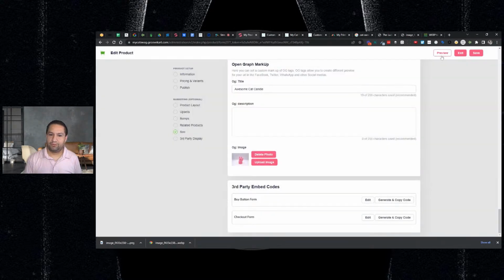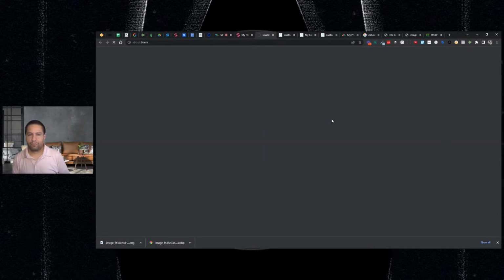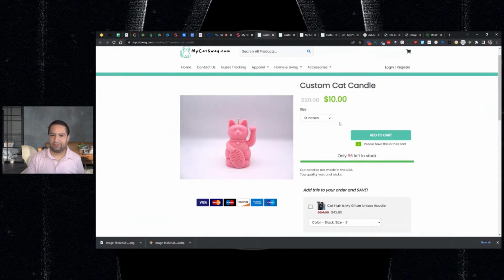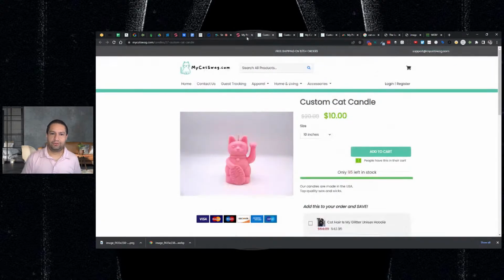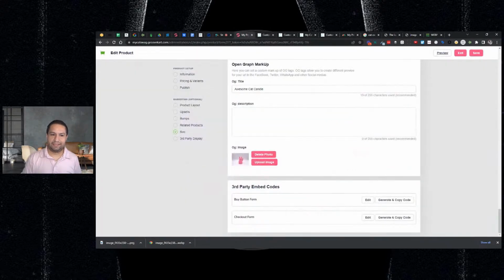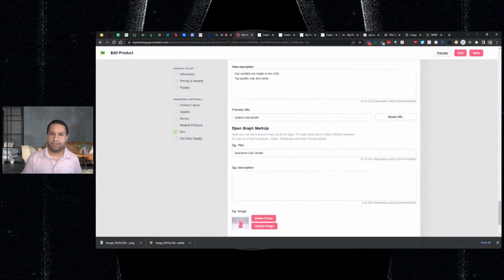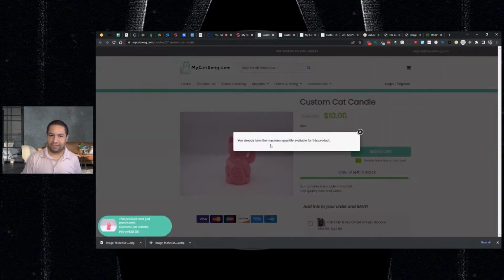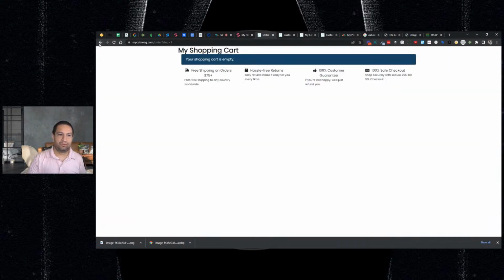So if we preview this, product has been set up. Now, of course, we got that little error about ordering. Not sure why that is. I think it has something to do with the inventory. So if I go back here and try to add, we're going to get that you have the maximum quantity available for this product. Not sure what that is.